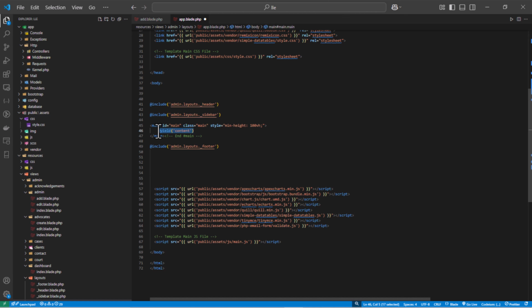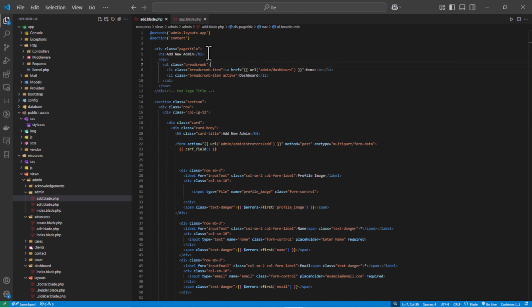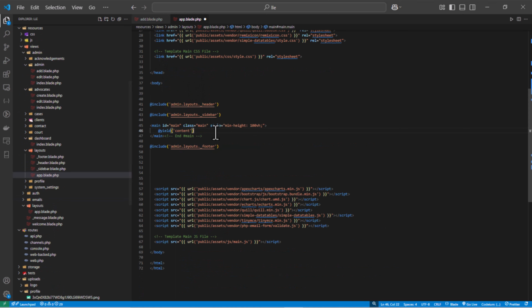Then yield is what is going to make this display. All these functions, like when you add this admin dot extends, these all sections, it is this yield function which tells the system to render them to the other side, all those pages. Then we have this one where you display your footer.